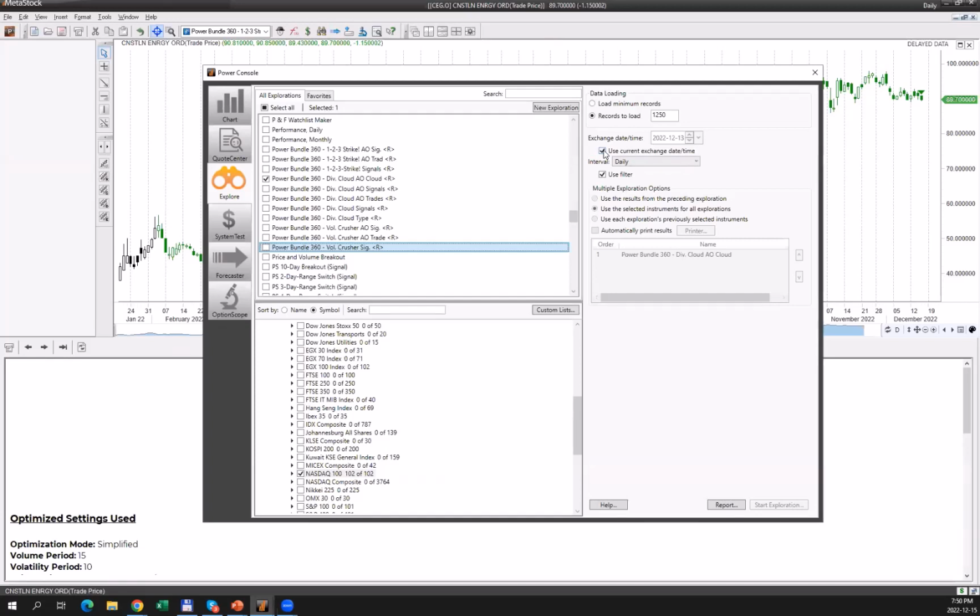How do I do this? I can do it like this. I can uncheck this option here, use current exchange date time, and I pick the date for which I want to scan. So if last Friday was a different date, I can set the date here and then I can rerun my scan, which will pick up the signals as they occurred on Friday.